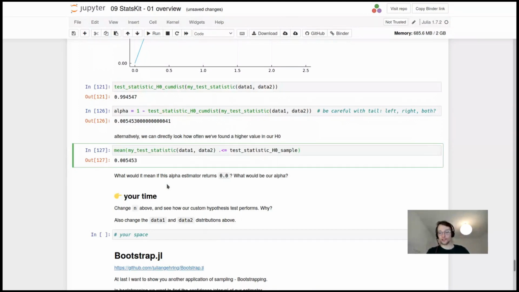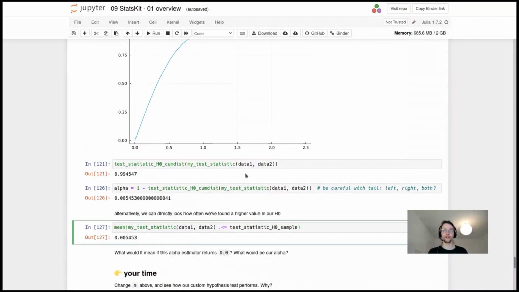And there's one special case that was just pointed out to me. So I made it here a question: what would it mean if this value here, this alpha estimator, would be 0? This happens quite a lot in these settings. And this doesn't mean that you have a 100% win, that you're totally sure that your statistical test was successful. This 0 is bound by how many samples you've taken.